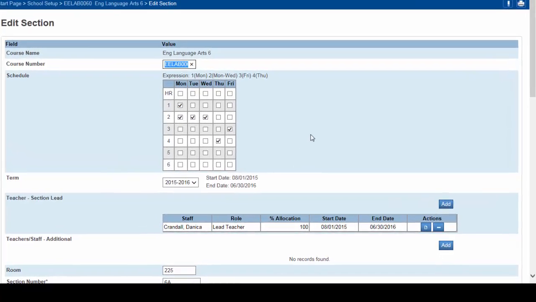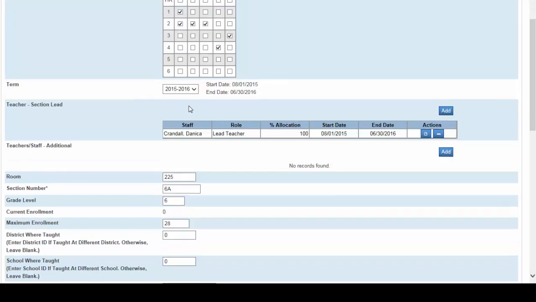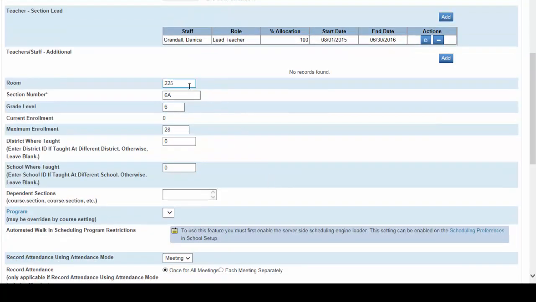Scrolling down, you will see that the section was created, the periods that this section will be taught in, and the term, which is the start date and end date for this course. In this case, it's going to be all year. The lead teacher is Mrs. Crandall. Her room number is 225. The section number is 6A.